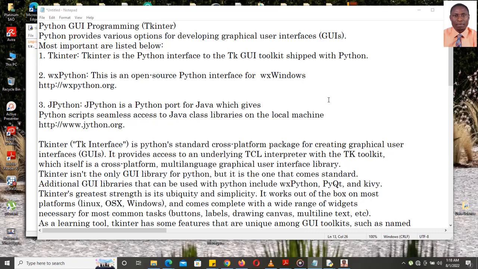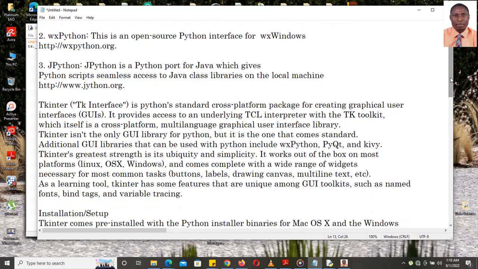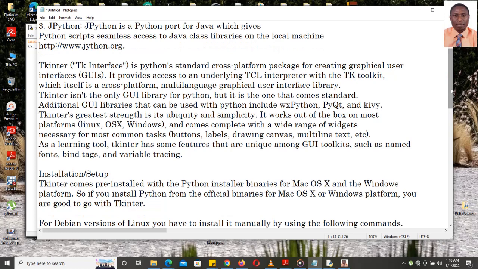Tkinter's greatest strength is its ubiquity and simplicity. It works out of the box on most platforms. It is cross-platform. You can use it on Linux, macOS, Windows, all platforms, and it comes complete with a wide range of widgets necessary for most common tasks: buttons, labels, drawing canvas, multi-line text, menu, and etc.